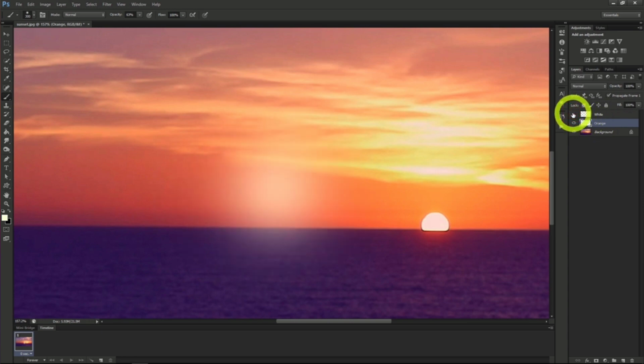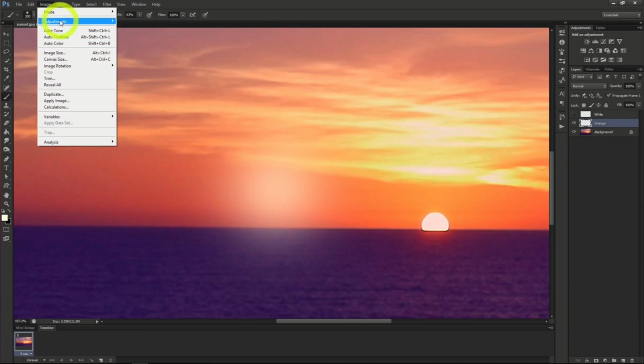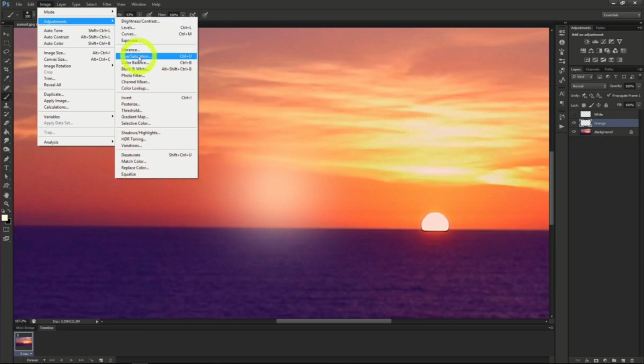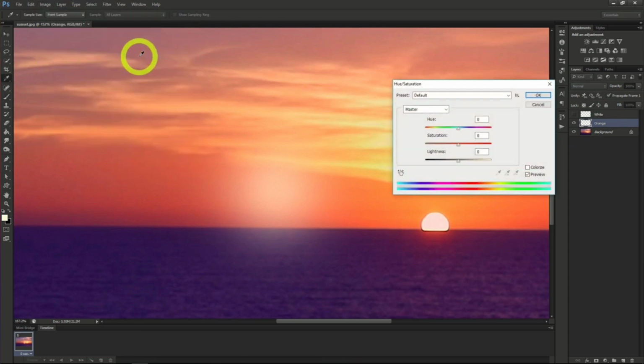Hide the white layer. Then go to Image, Adjustments, then Hue and Saturation. We'll color it by turning on the Colorize option. Move the hue over to a nice orange, and the saturation near 100%. You can make it a little lighter or darker if you'd like.